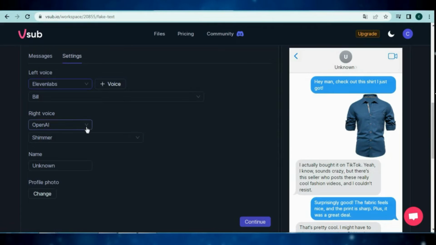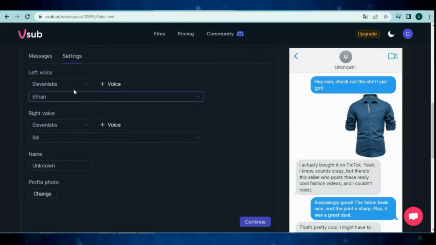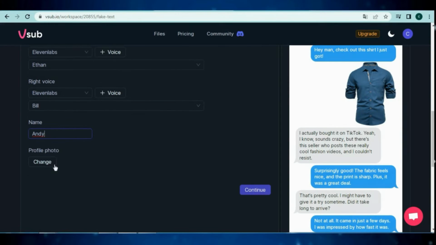Now, let's go to the settings tab. Here, we will set up the voice actors for both characters. You can see that in Vsub, you have access to 11 labs, meaning we can create the most authentic narrations. Alright, let's choose the voice actors for both characters. After choosing the voice actor, we need to name the second character. That is the person who will receive the text. In my case, that will be the personality of the close friend.